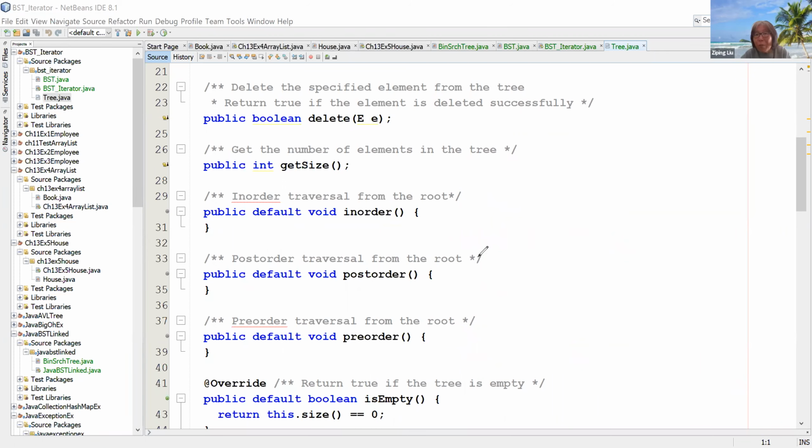And for default methods, whenever you upgrade your interface to a new version, you can always add default methods. That's the purpose of default methods.